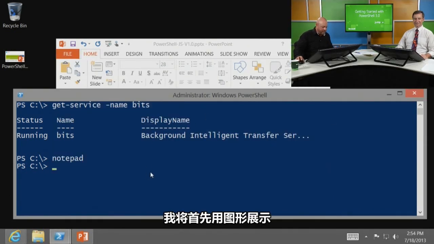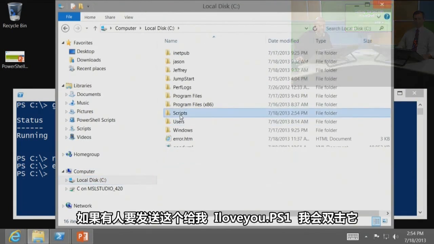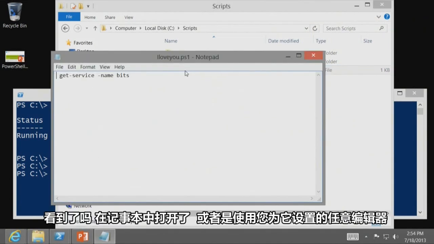What I want you to see is, yes, I'm going to show you this graphically first, because I want to see what Jeffrey just said. I'm going to go out here, and if somebody were to send this to me, ILoveYou.ps1, and I'm going to double click it. See, it brings it up in Notepad or whatever editor you have set for it.